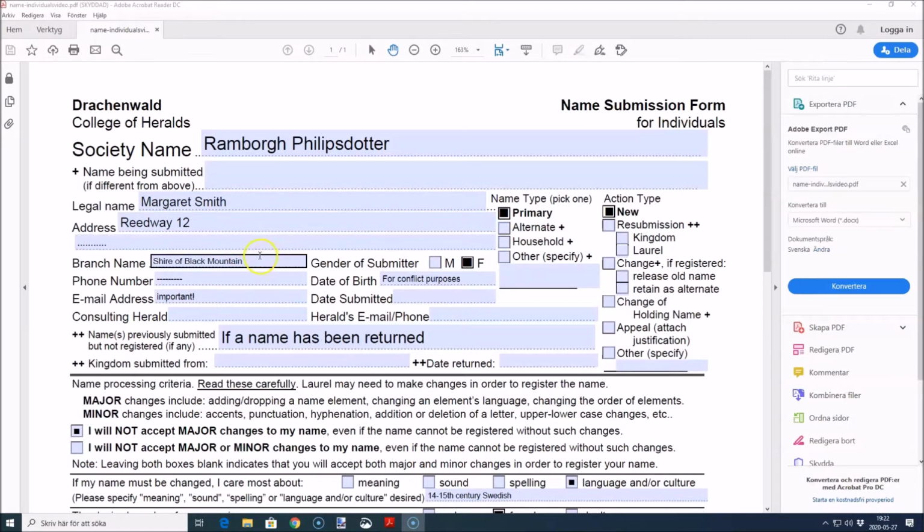And then you have the branch name, and the branch name should be the smallest unit, basically. So in this case, I've made up the Shire of Black Mountain. If you don't live in a shire or canton, you go to the barony, and then you go to the principality level. But if you don't live in any specific group other than the Kingdom of Drachenwald, then you don't need to fill this out.